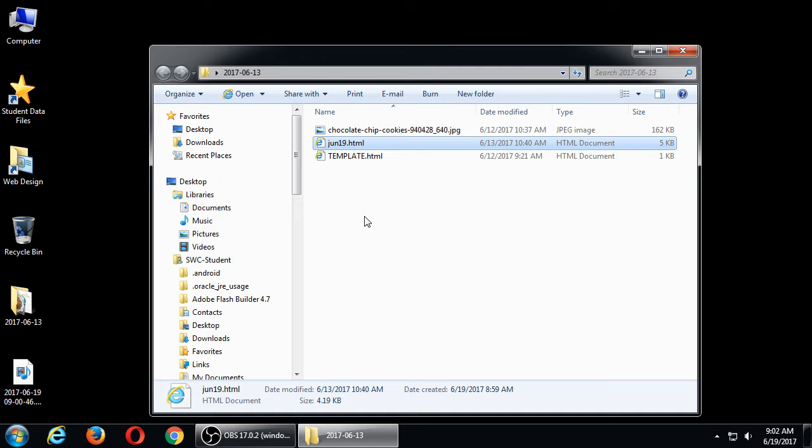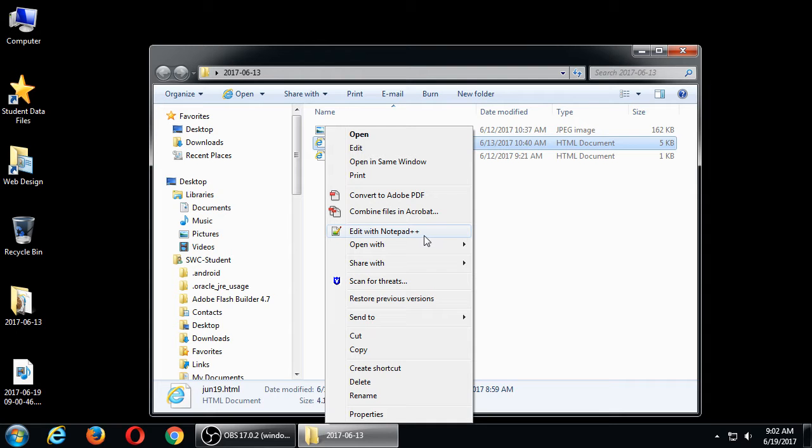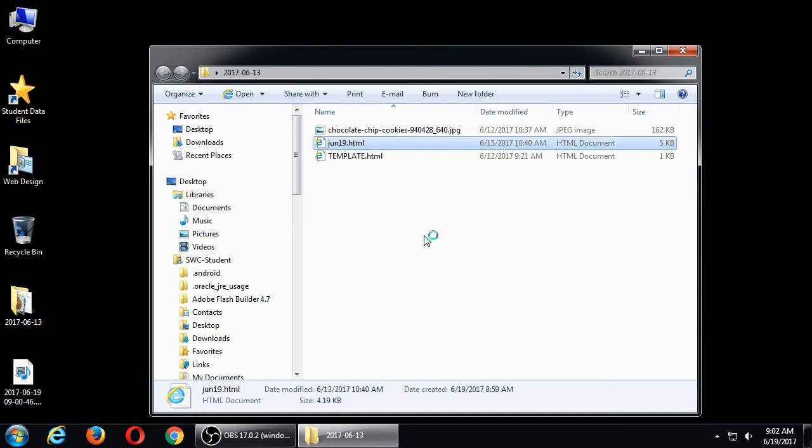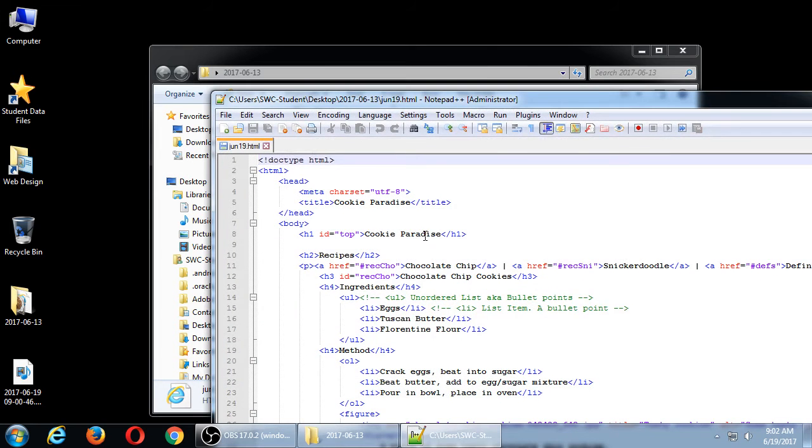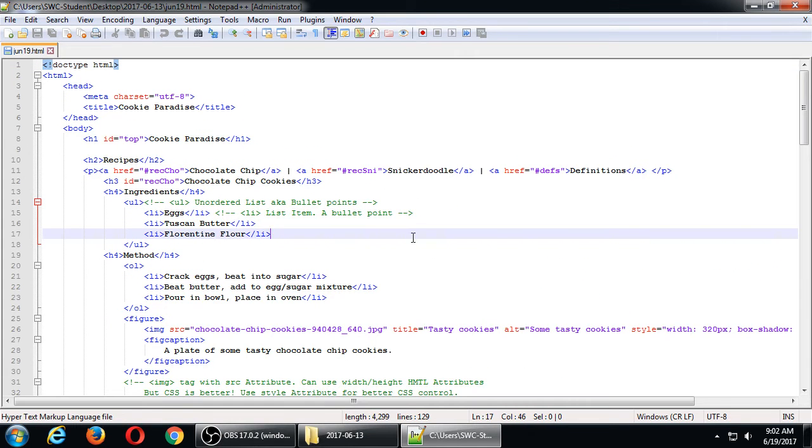So let's go ahead and open up the file. You can right-click it and edit with Notepad++. There's our project. It's been a little while since we looked at it, so I'm going to run it in the browser to remind myself what it looks like.